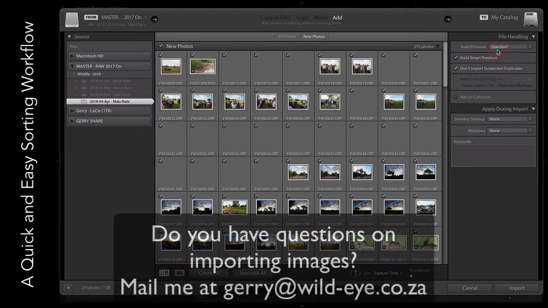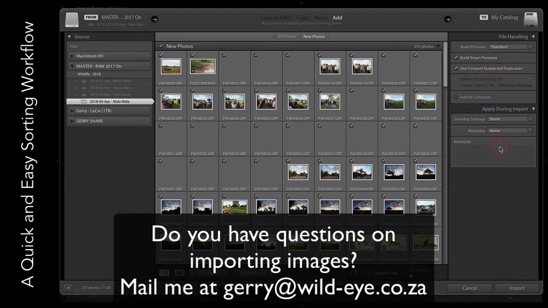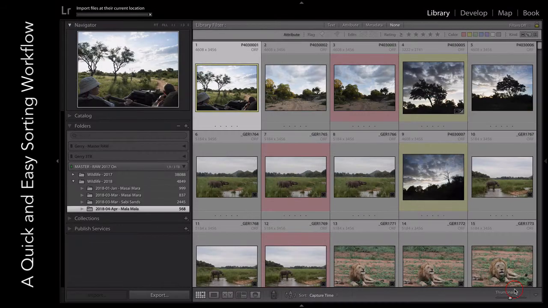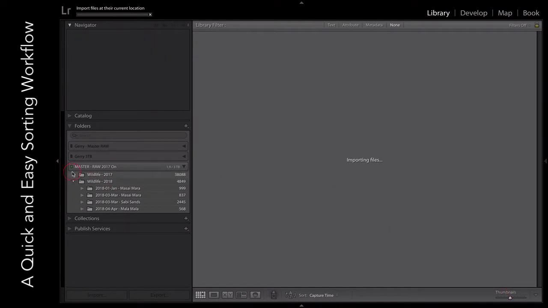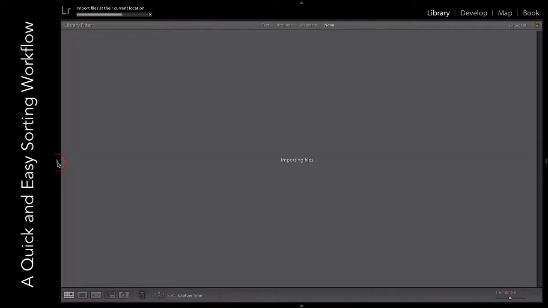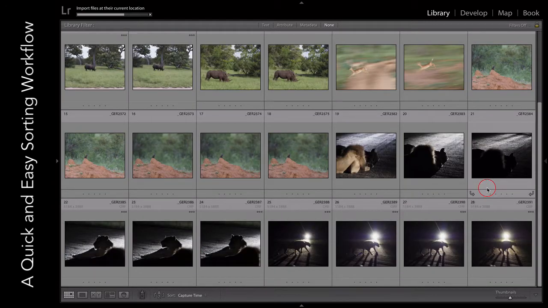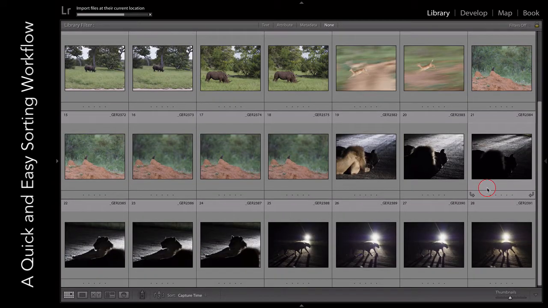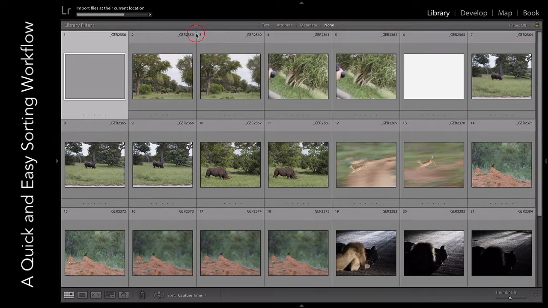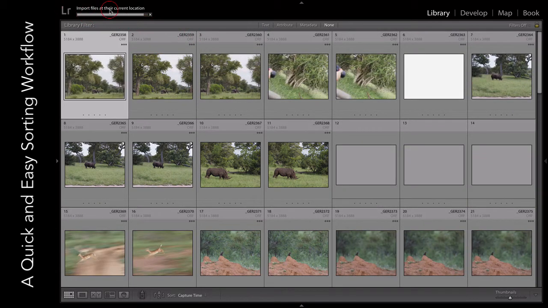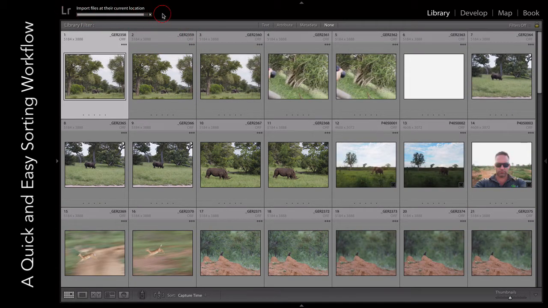I leave all of my basic import settings the same. If you have questions on it, send me an email, I'll sort you out. And I hit import. Now, I'm going to just open my tab so I've got a bit more space. I'm waiting now. These images are new ones from last night and from this morning. One thing I want to point out to you at the top here, it's importing the files at their current location, right? So that means, again, they are already on the hard drive. Lightroom is just importing them into Lightroom.